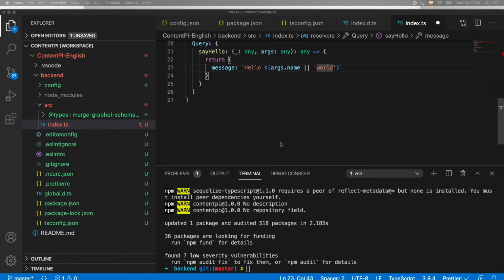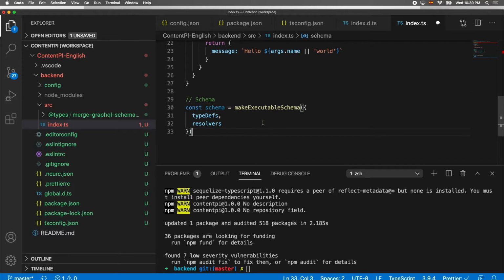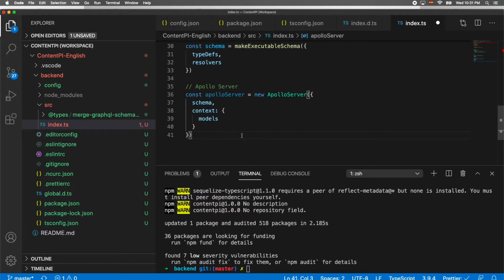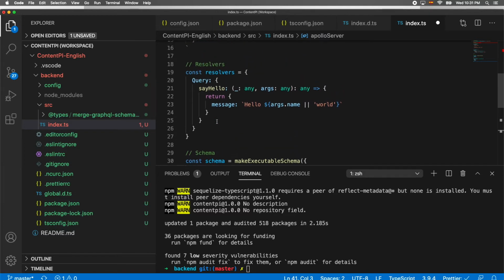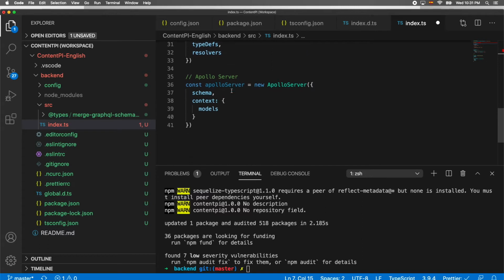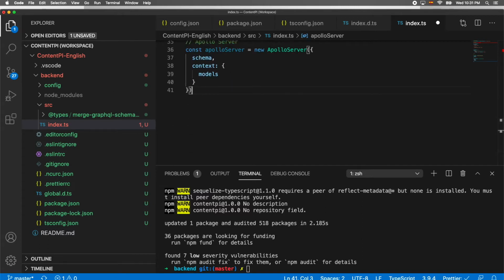And then once you have that defined, you need to pass them to the make executable schema to create your schema, and then you pass the type defs and your resolvers. And then we need to create an Apollo server instance. Basically, we send the schema, and then in the context, we are going to send our models, which basically are these ones that I include. Right now it doesn't exist, but I'm going to create that file after this.